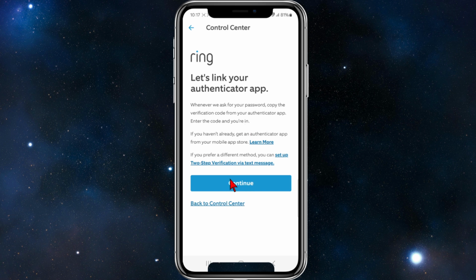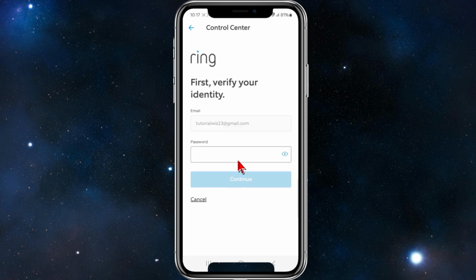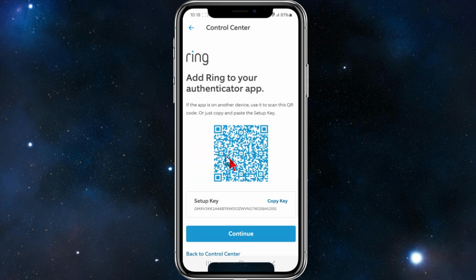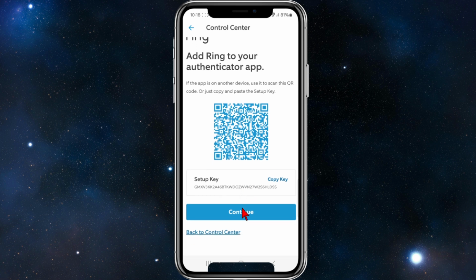So if you want to set that up, I'm going to click continue here. Now you've got to verify your identity, so I'm going to put in my password and click continue. Now we need to set up a key, so I'm going to copy this key.